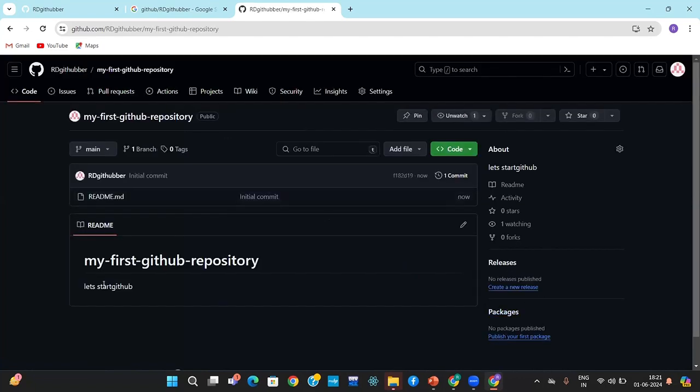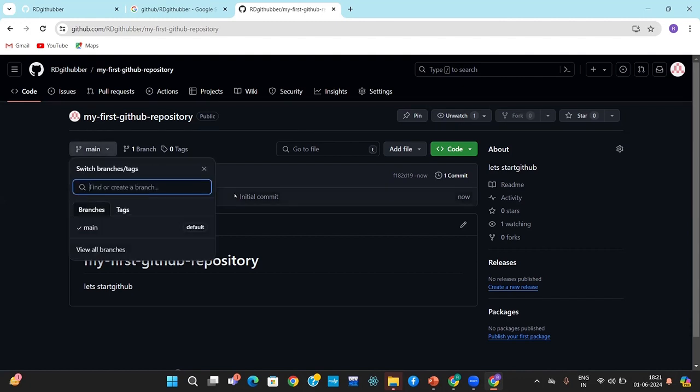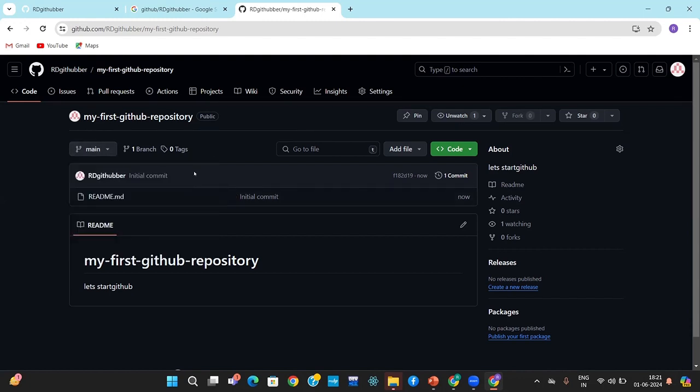Okay, here you can see readme.md. Firstly, this is my first GitHub repository, and it is a public repository with one branch present. There is one commit, which was done by GitHub automatically. In Git, the master branch is present, but in GitHub, the main branch is present.